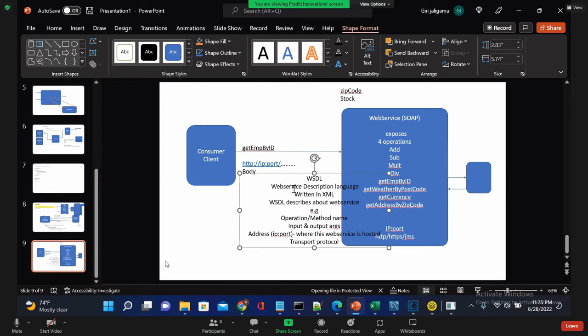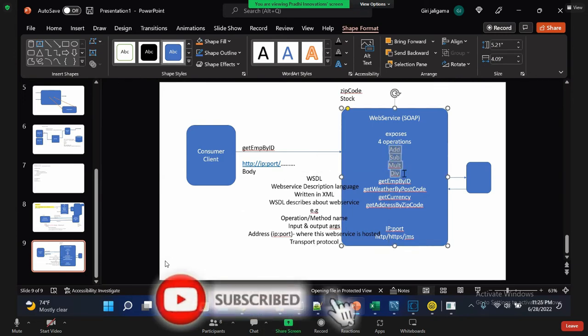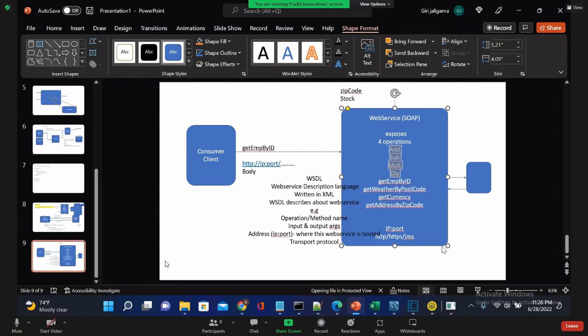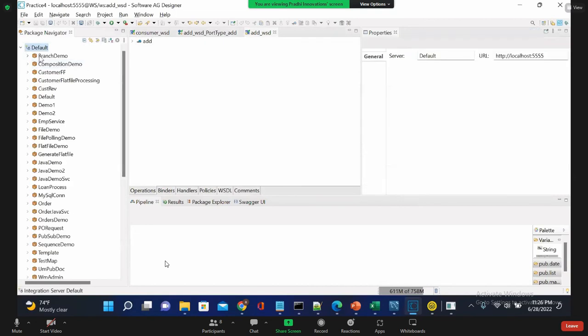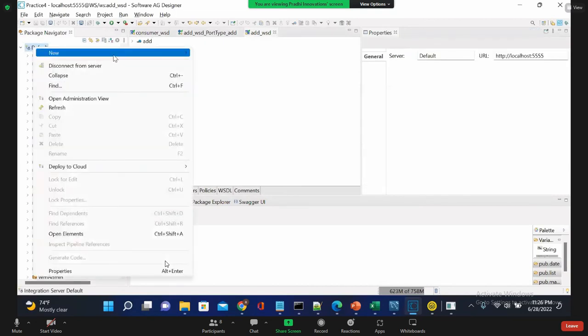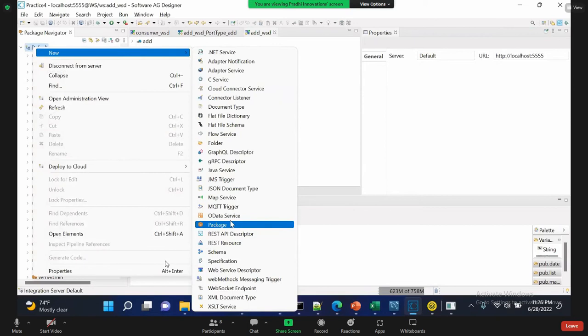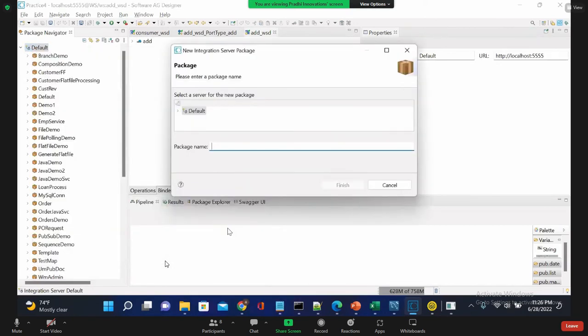Now I'm going to develop addition, subtraction, multiplication. How to develop this web service in webMethods. I'm creating a package called calculator web service. I'm developing a calculator web service, but some of you develop an employee web service.